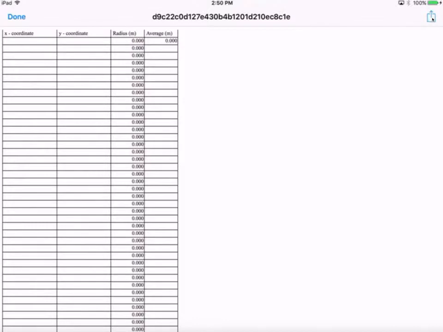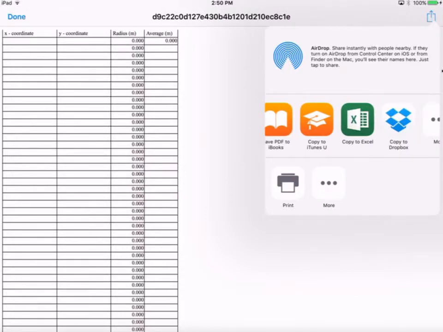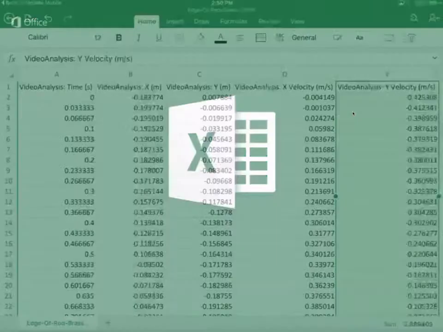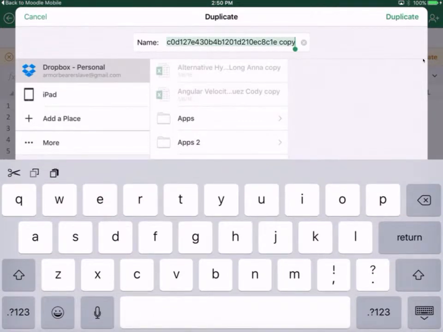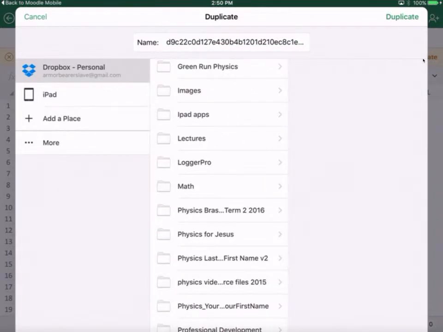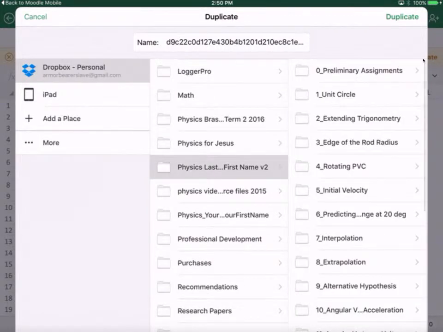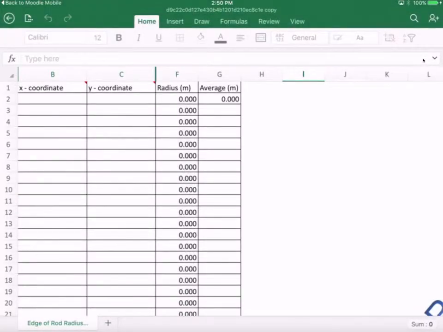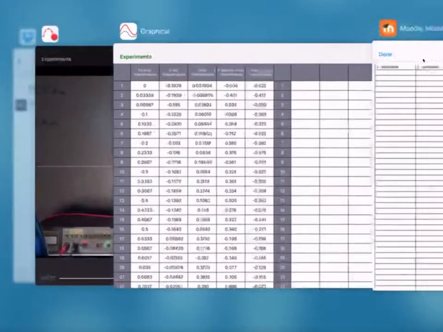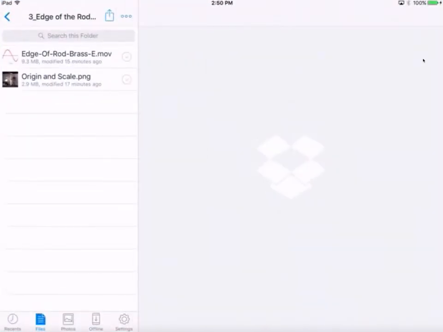So let's select our share button and let's copy to Excel. And of course, we know where we want to put this. Let's go ahead and duplicate this file, or whatever your system is calling for. Go to physics, your last name, first name, edge of the rod folder, and we're going to duplicate that into that folder. All right, so you see we have that weird name. First thing I want to do is just eliminate that weird name.